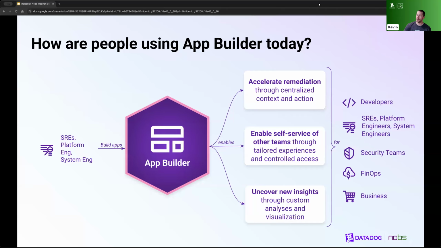Okay, so I'm going to skip that one. So how are people using the App Builder today? You look at this chart, right? On the left, we have SREs, platform engineers, system engineers. These are the people responsible for building these apps. Typically, you would expect the SREs are building the apps to use themselves, right? App Builder expands this. So the SREs build the apps, and then everyone from the team has the ability to use those apps.